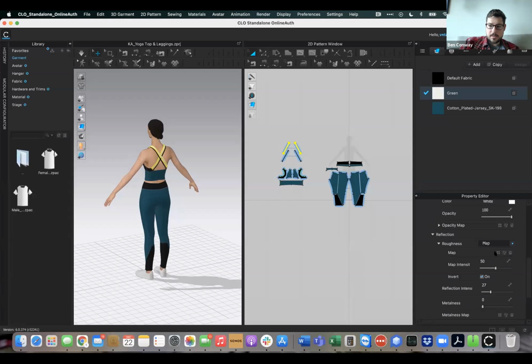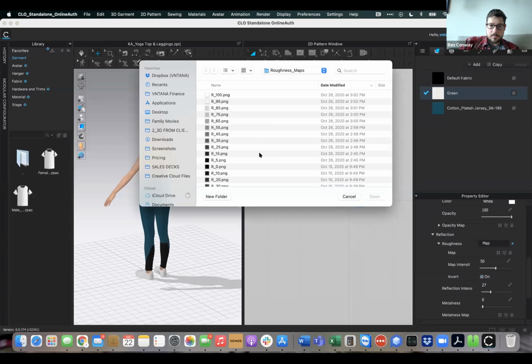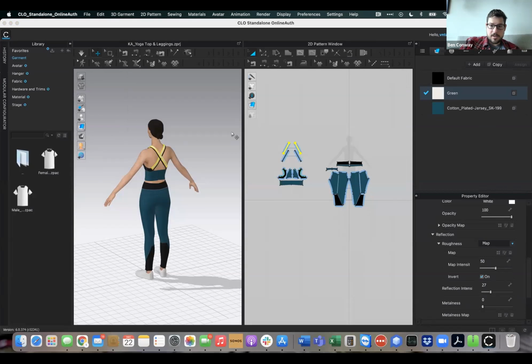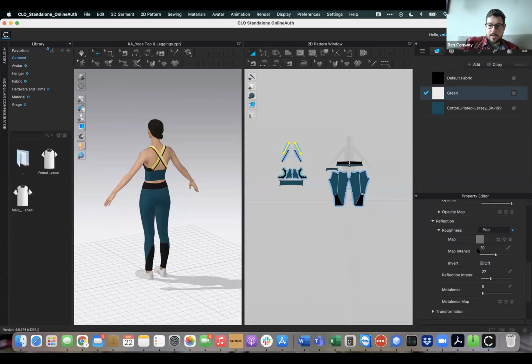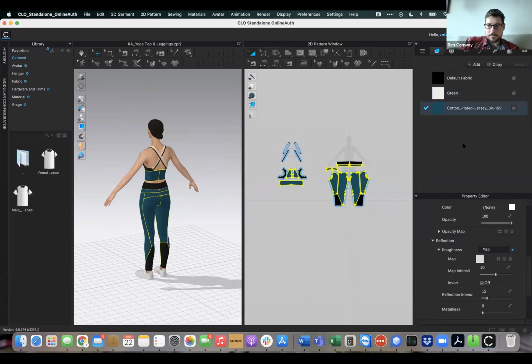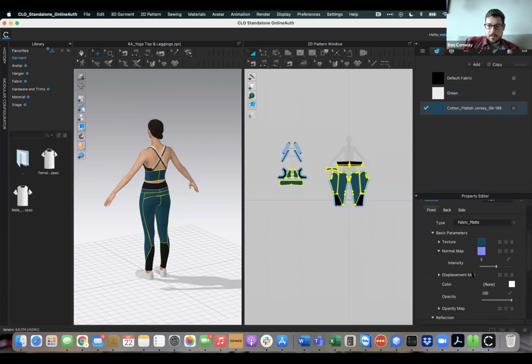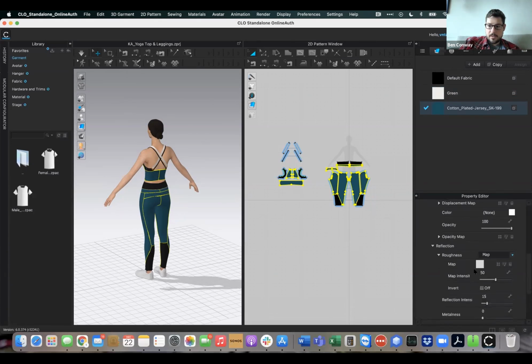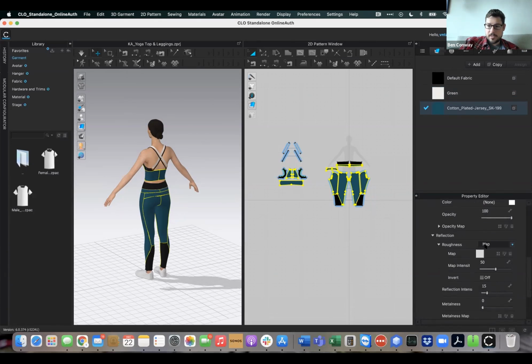I don't know if you saw that. So I'm going to open up here, and I'm going to pick 45. You don't need to worry about adjusting the intensity after you've selected the right map. Then I'm going to come back here, I'll check my normal map again. It's good, it's less than 5 or at 5. And I already have my roughness set to map.